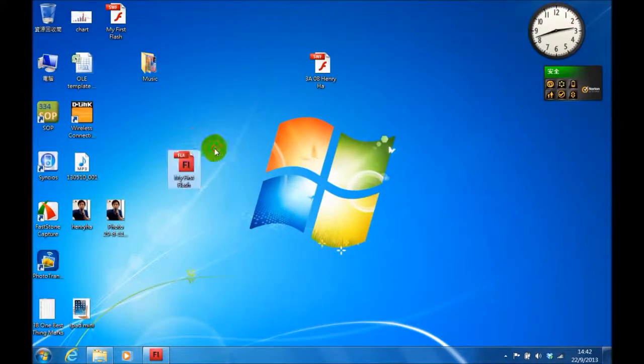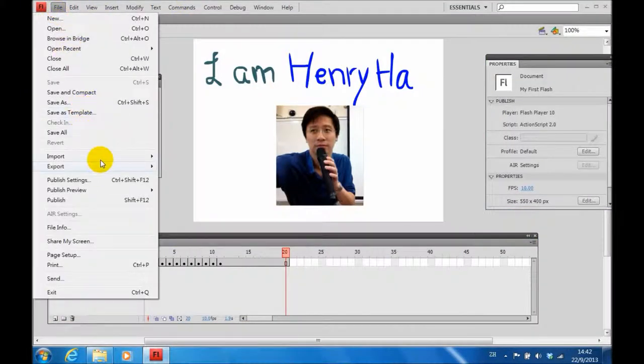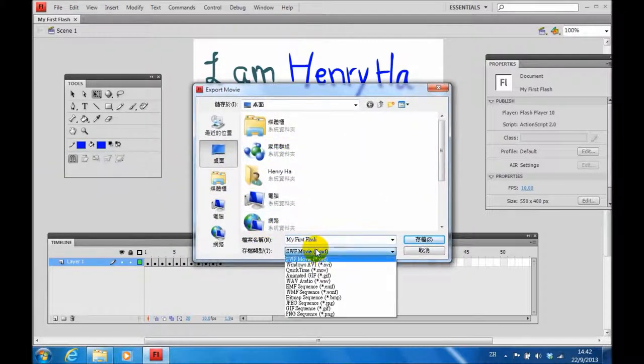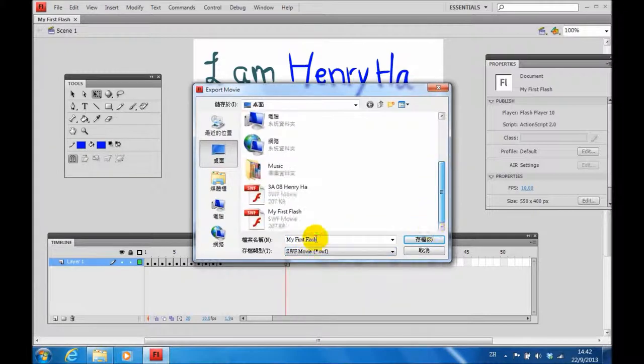So if you want to see this, this is the file where we have saved our Flash document. This is the Flash document. And if you want to turn in the Flash movie, however, we have to do it in another way. Select File, Export, Export Movie. And we will come up with a SWF file, Shockwave Flash Movie. And you can enter your class number and your name as the file name. And this SWF file can be readily played in any browser.